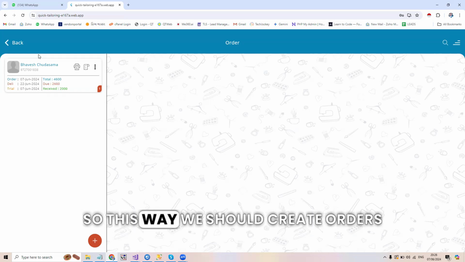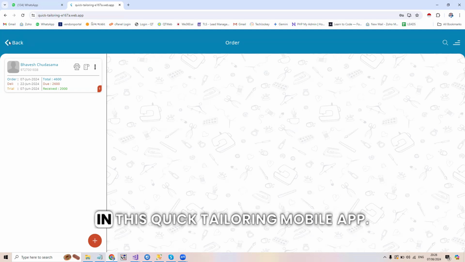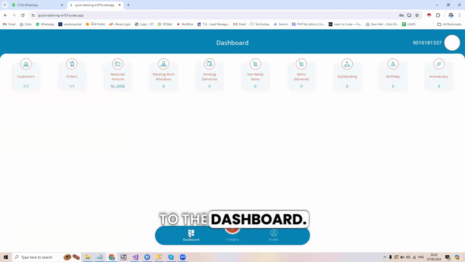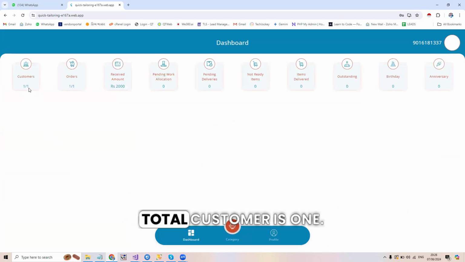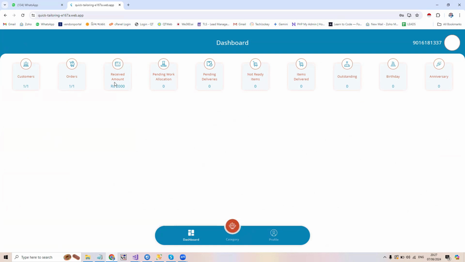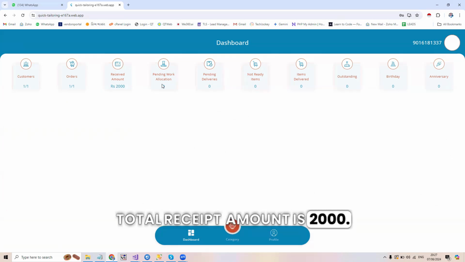So this way we should create orders in this Quick Tailoring mobile app. Going back, let's jump to the dashboard. So in this dashboard, total customer is 1. Out of that, 1 is created today. Total orders are 1. Out of them, 1 is created today. Total receipt amount is 2000.